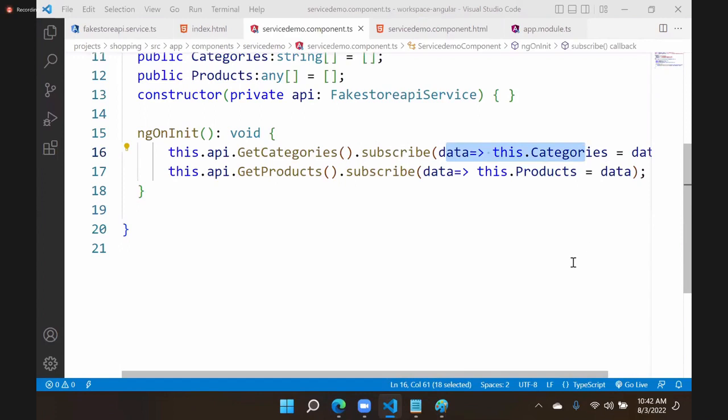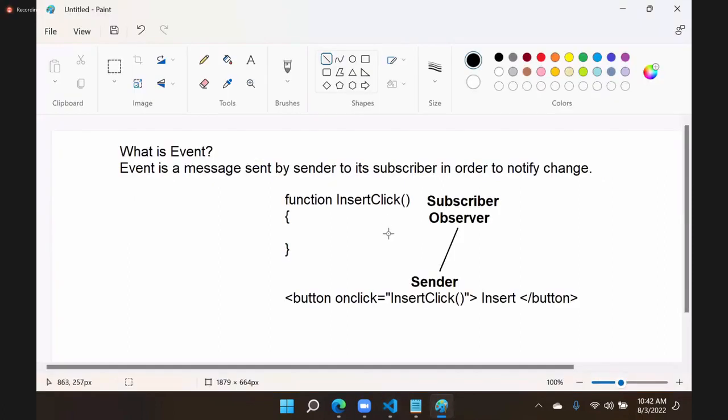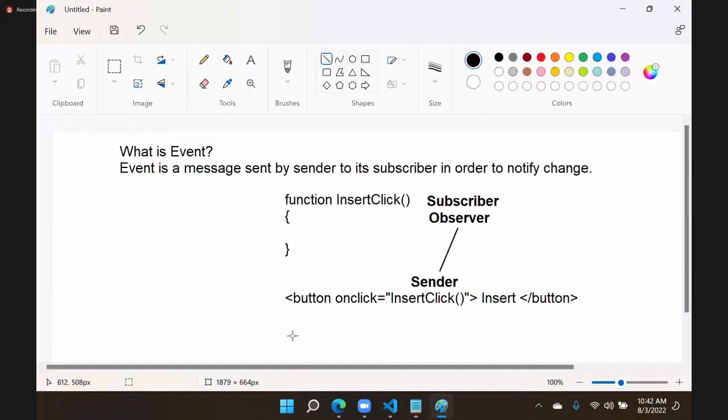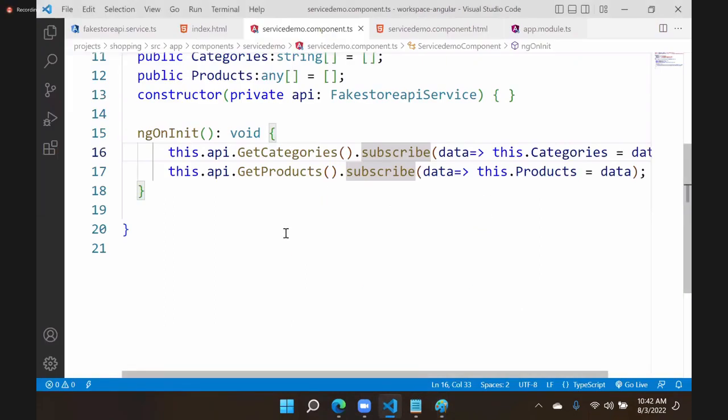What action to perform? Read every record and return it. This is important. This is basically the term subscribe. Actually it is derived from your events concept, JavaScript events. So that is not a new topic, but here you need to know observer and subscriber. Observer is to define asynchronous methods. Subscriber is to execute those asynchronous methods. So this is how generally in Angular we communicate with APIs.